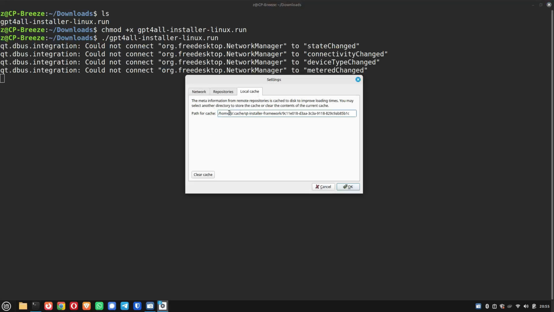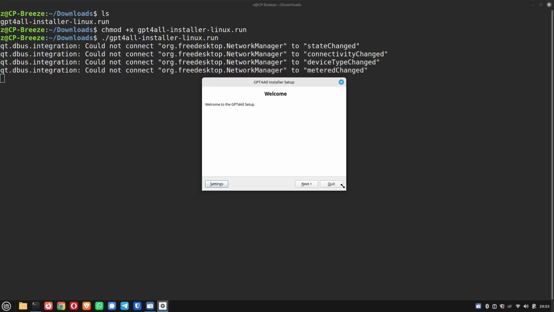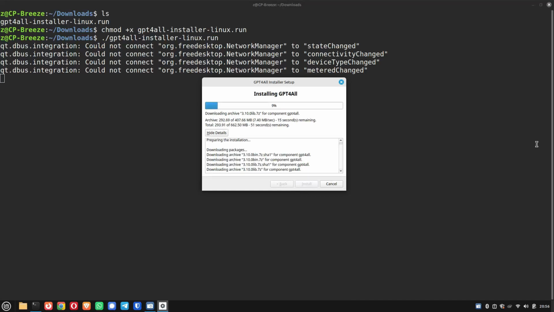Sometimes, even if you use the correct user home folder, it still installs it on the root folder. So open terminal, switch to root user with sudo -i, delete the GPT4All folder in root, and reinstall GPT4All, making sure that you use the correct user home folder. I don't know why it's happening, but let's run it.